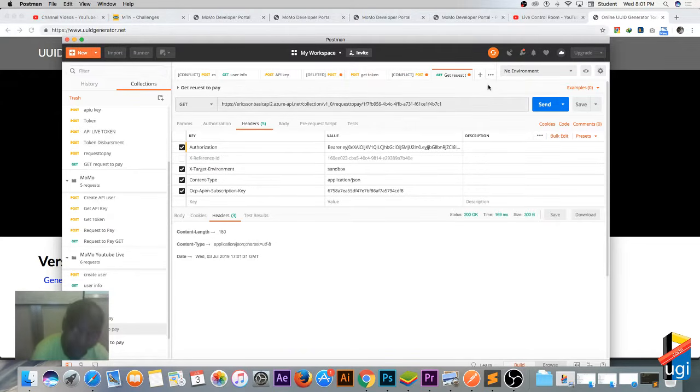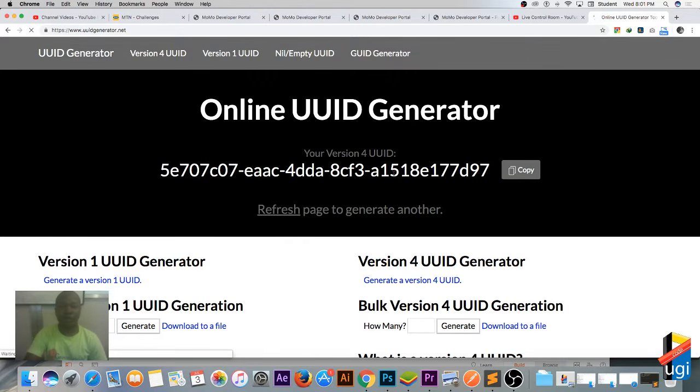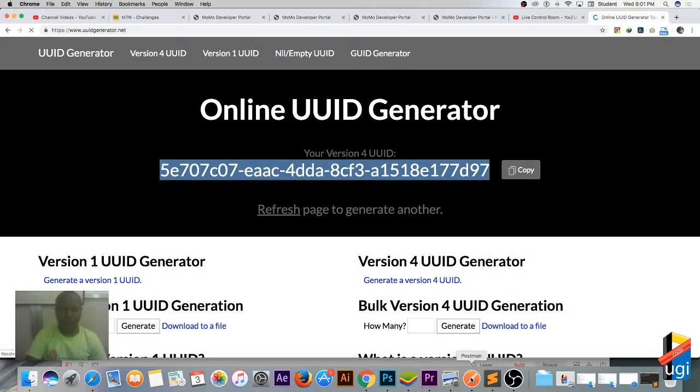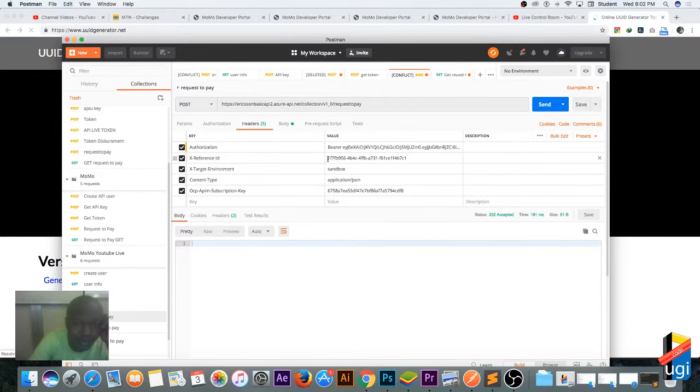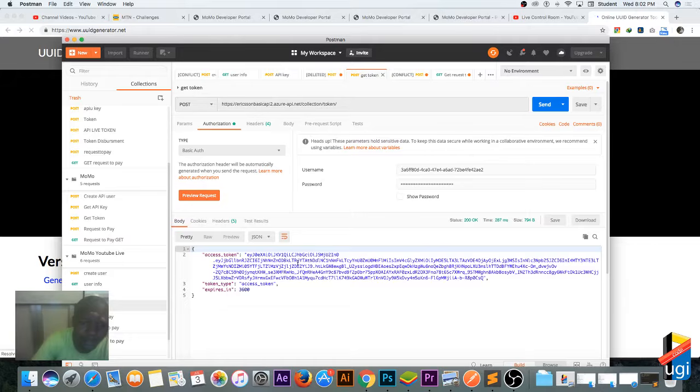Let me repeat it again. I'm very sorry. All right, so I copy this, then come to Postman, get request to pay. I'm putting a new X reference ID, Command V, and then come to the request to pay. I put the same X reference ID, Command V. All right, go and get a token. So I send. I'm getting a new token.